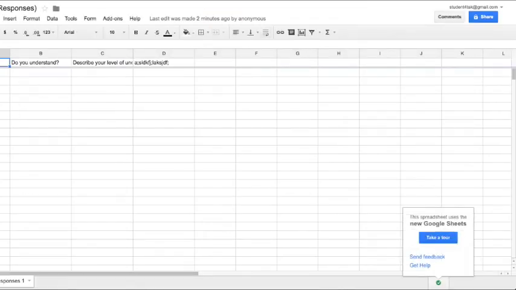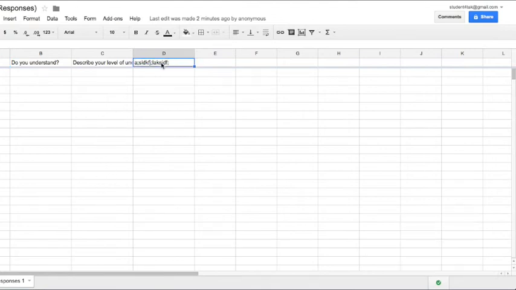Now, again, no one's actually responded, so there's nothing there to report, but you can see here that we've got the timestamp. Do you understand? Describe the level of understanding. Never mind this. This was from a previous test question that I added in there, so we'll just delete that. But as you get the results in, they will start to populate here.